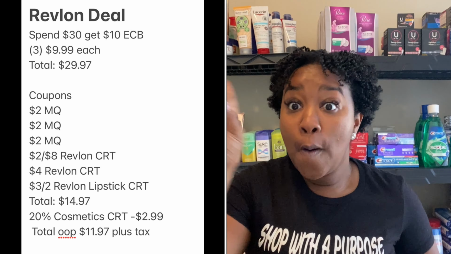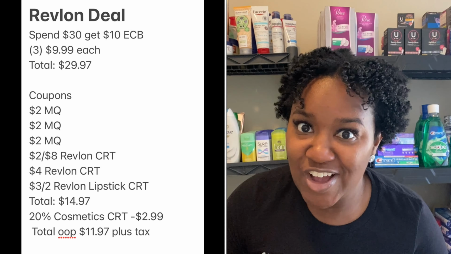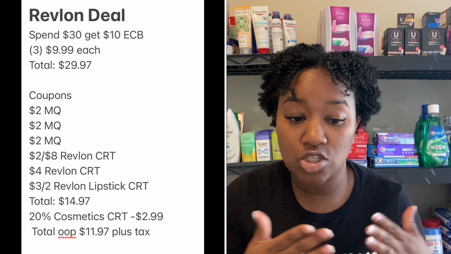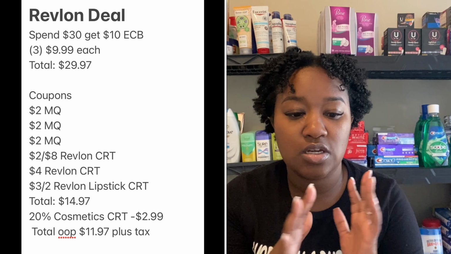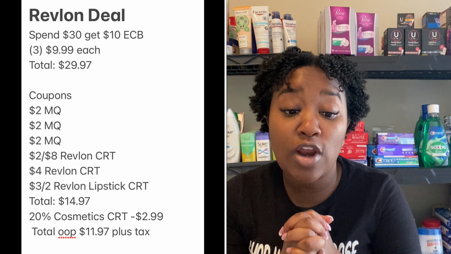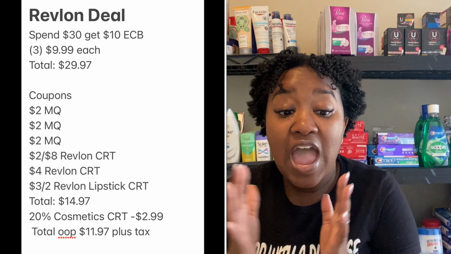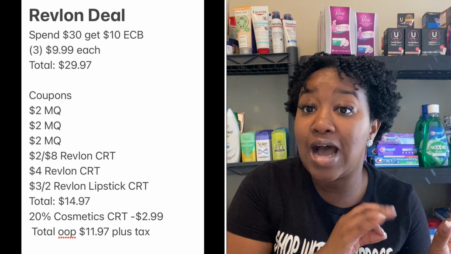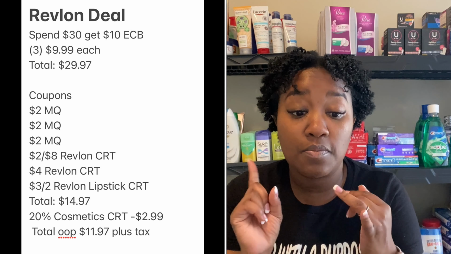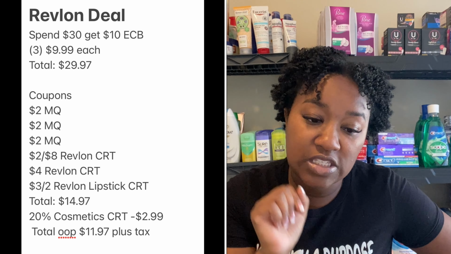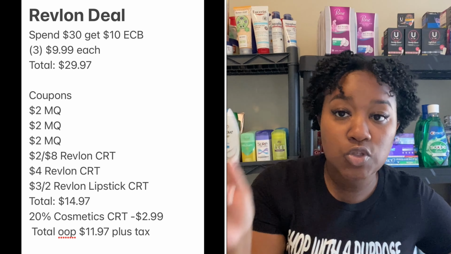at the register. But wait, you have a 20% off cosmetics CRT. That's going to take about $2.80 off of your total. And I missed the 97 cents. So at the register, you're going to pay around $12 and change with tax. And you're going to get back a $10 extra buck because you used manufacturer coupons in every single type of CRT. So the example's on the screen.